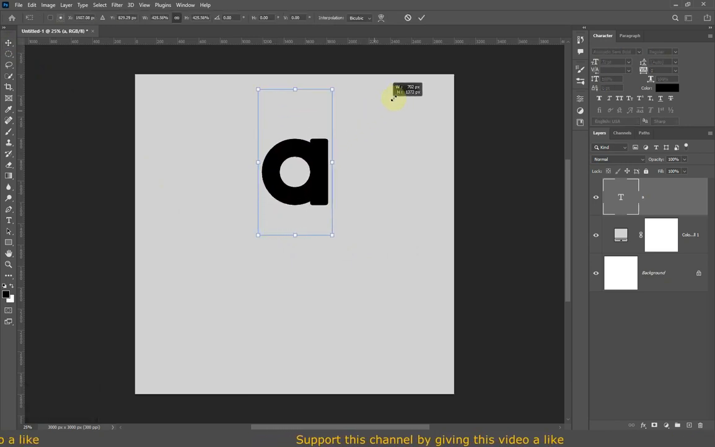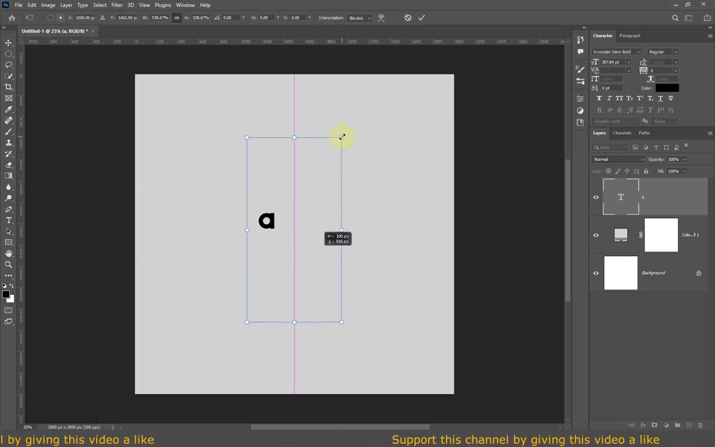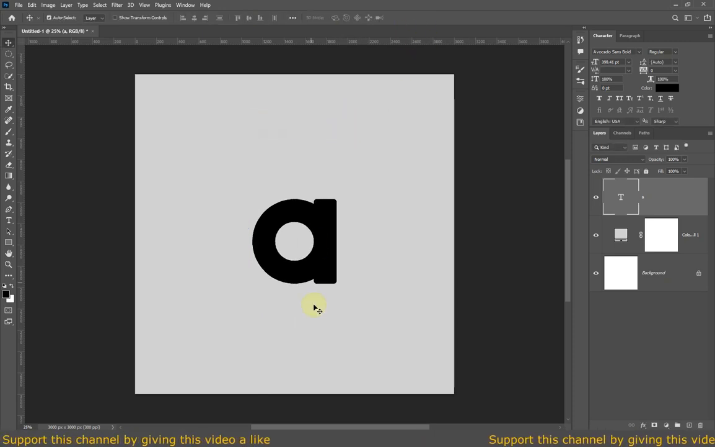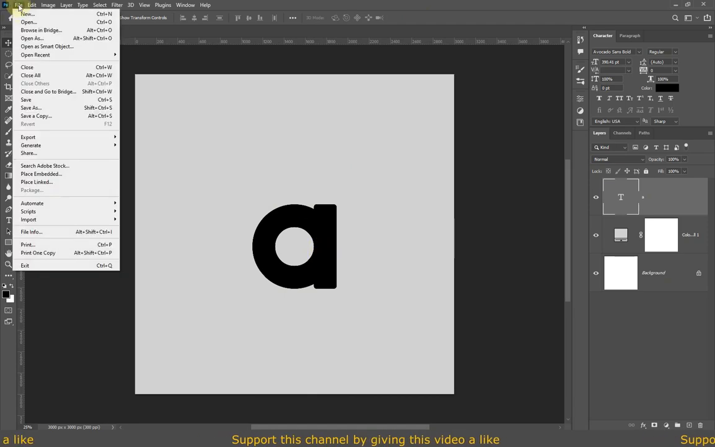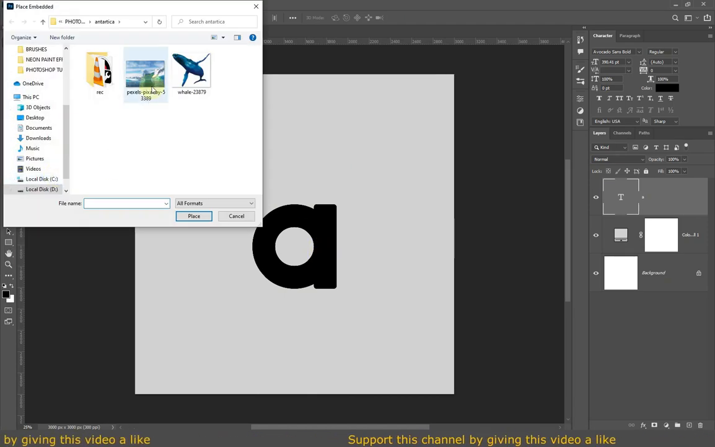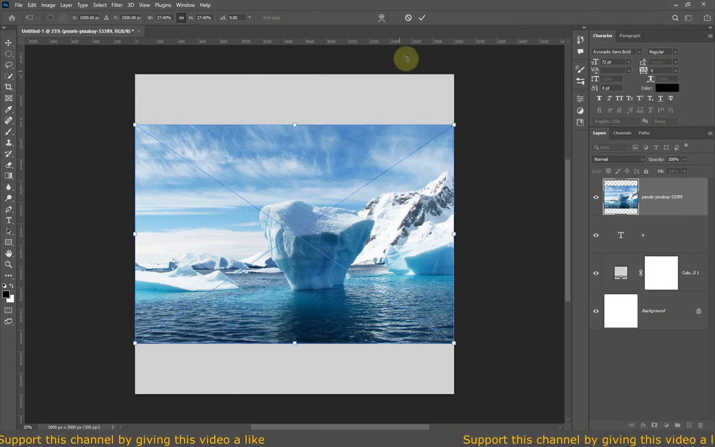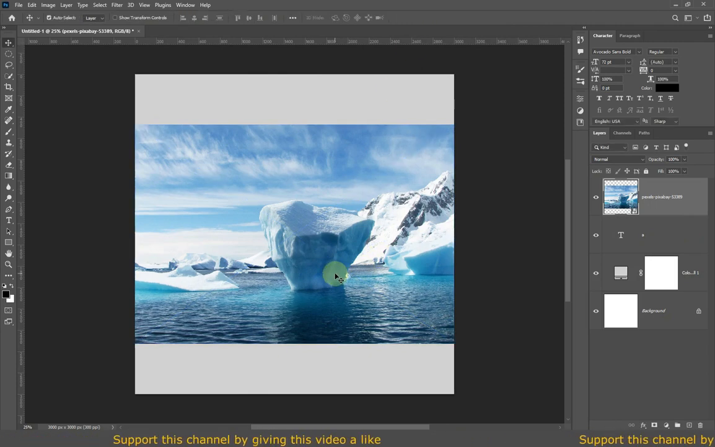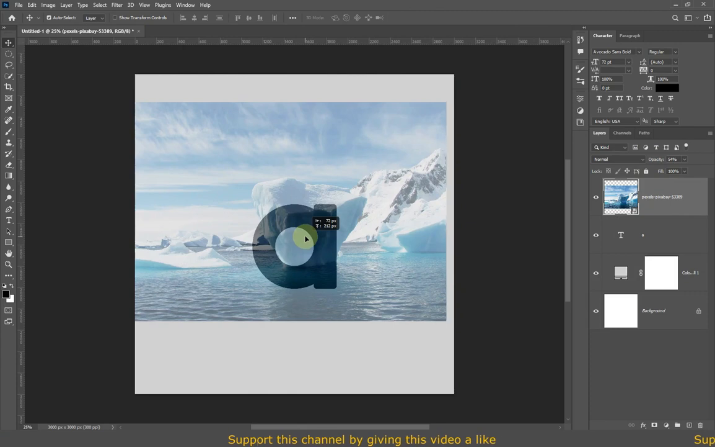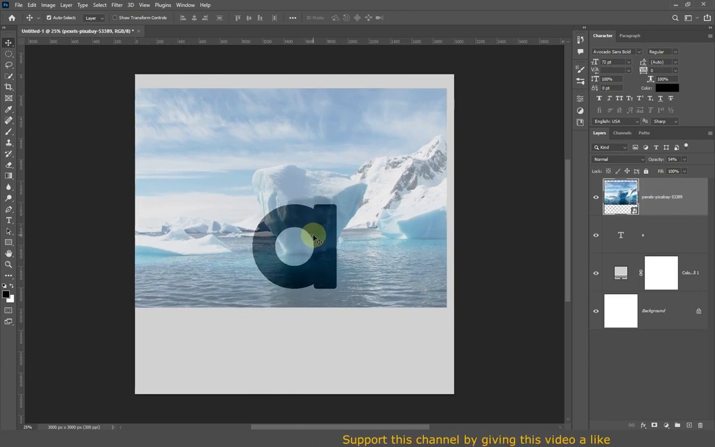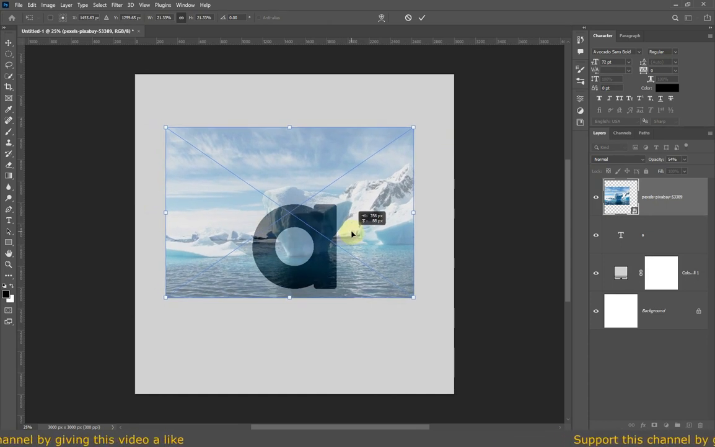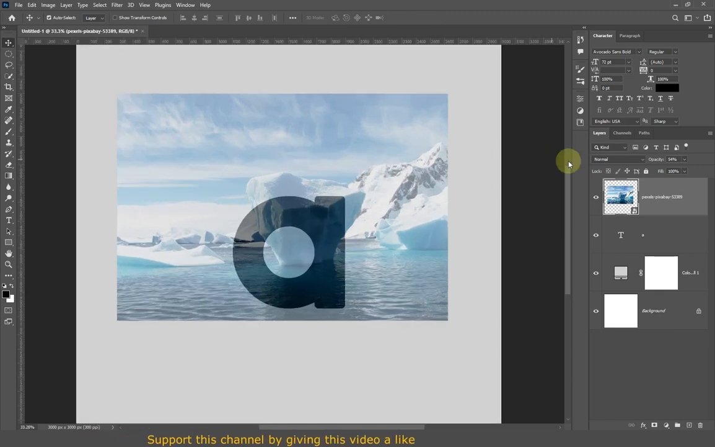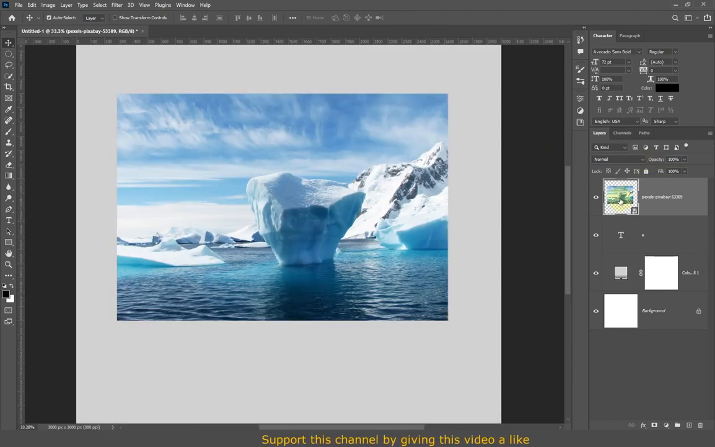Great, it's time to start the fun part of the photo manipulation. Since the idea is to create a photo manipulation of Antarctica, let's place an icy and snowy landscape image on our Photoshop document. Reduce the opacity of the image and adjust the scale and position. Once you are done, turn the opacity back to 100% and duplicate the layer.